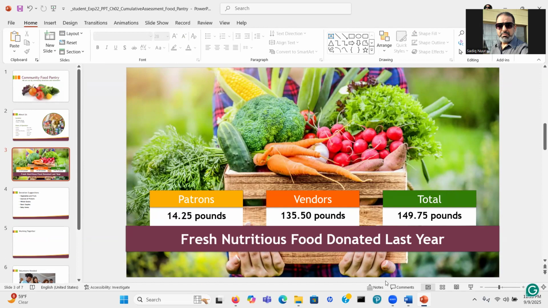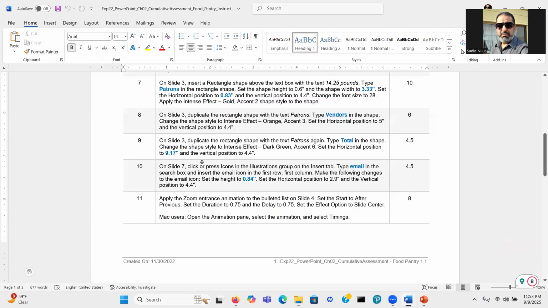Now let's go read the next step. So we are done with this one. We are done with the total rectangle that we named total. And then we have dark green. The one in the middle was orange and then gold. Now step number 10.